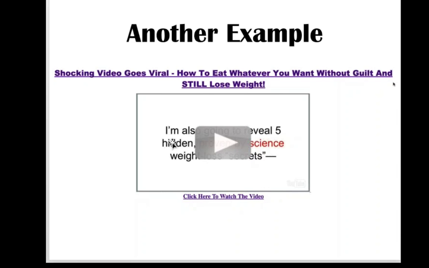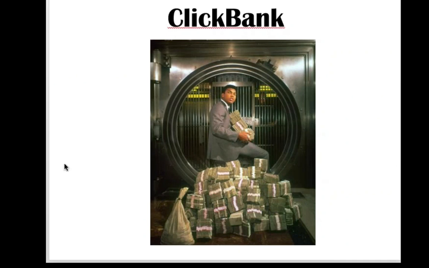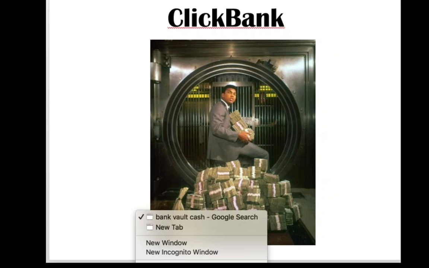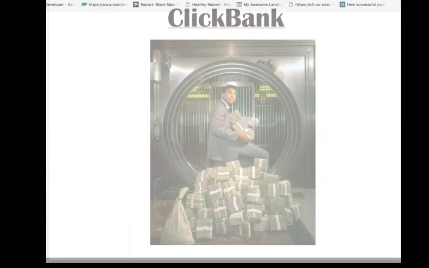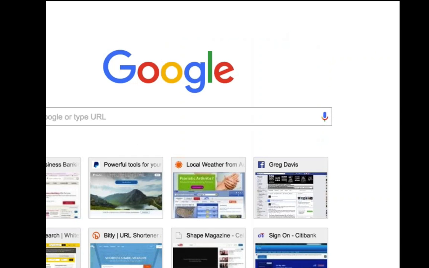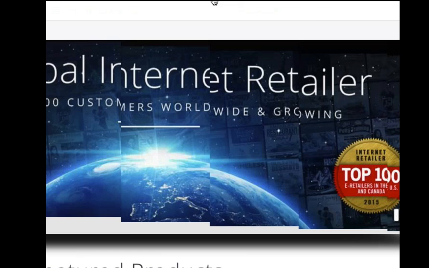And again, you can get these offers from a place called ClickBank. All right, so let's go over to ClickBank right now. I just want to show you how easy it is to put these offers together. All right, so let me go over here. So let's go to ClickBank. I'm going to go to Marketplace.